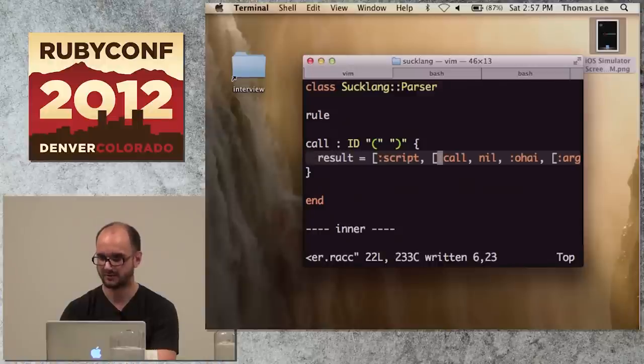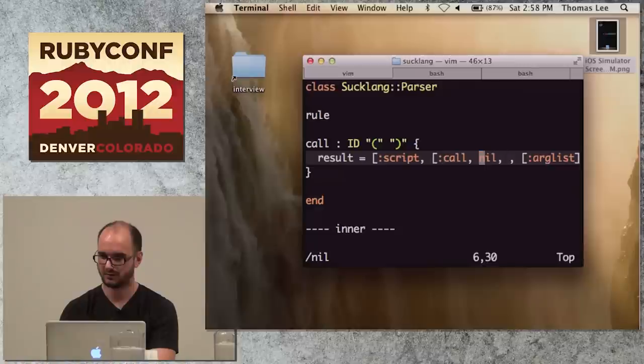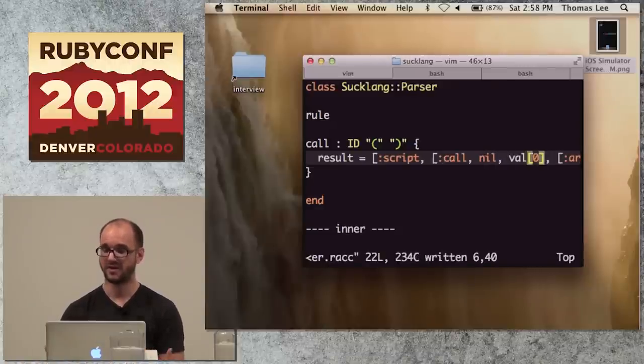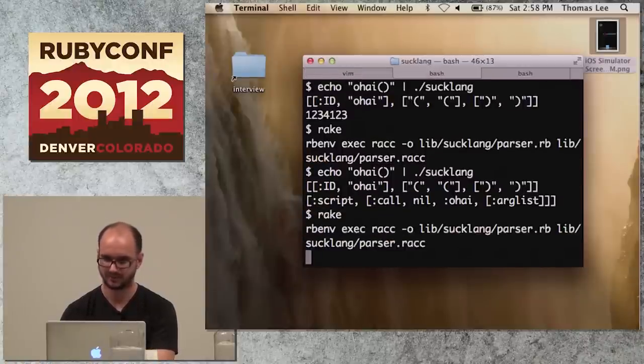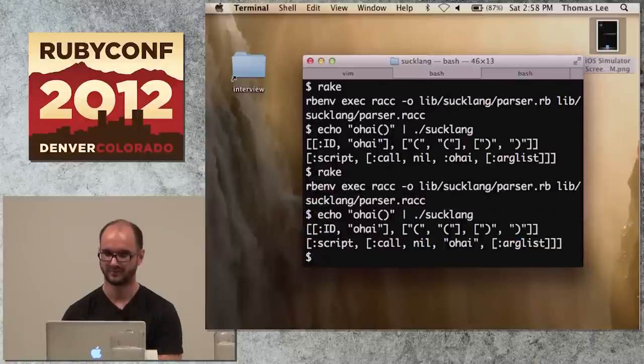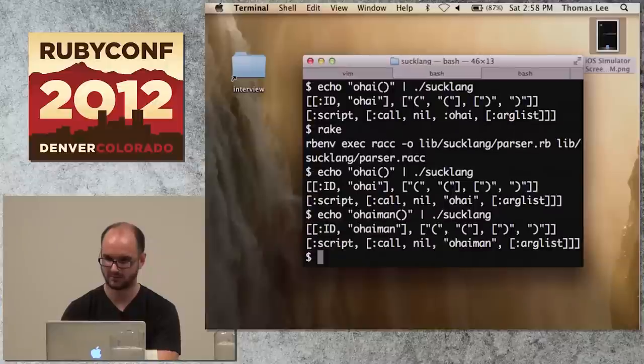Now, we don't want to hard code that ohi. We want to set that to the value of the function that we're trying to call back here. So we'll set the name of the method that we're trying to call to the value of that ID token. And I've modified the grammar, regenerate the Ruby code. Okay, so there's our ohi. And just to prove that it is actually working, you can see the value of our target changing in the AST.